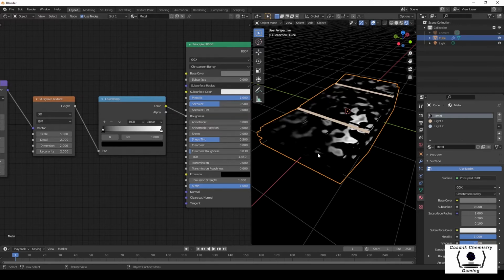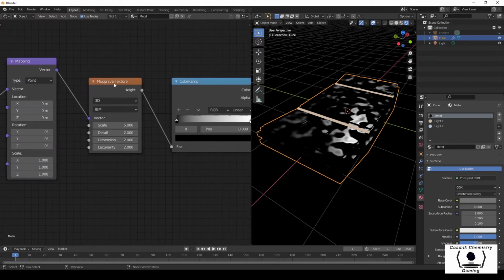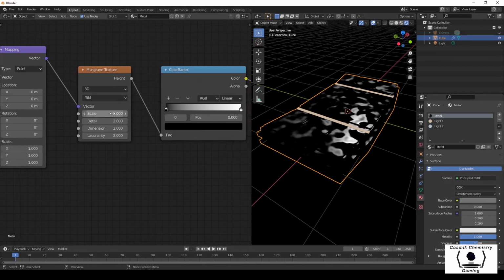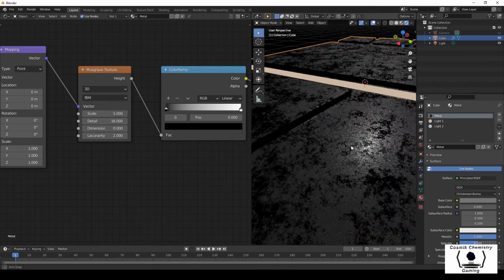And you can already see something really weird is happening. So let's go ahead and change a few things here. We'll leave the scale at 5, but we'll change the detail to 16. Change the dimension to 0. And there you go. We're getting a little bit closer to what we're wanting.